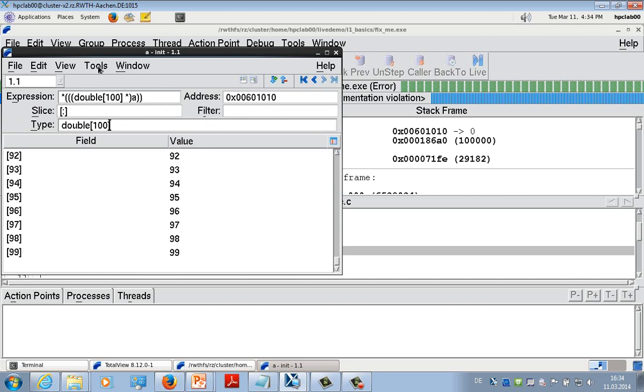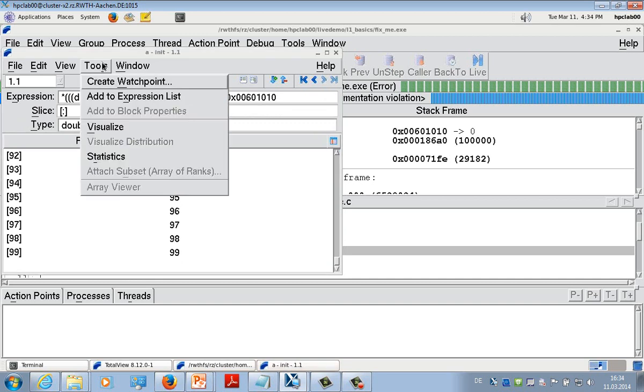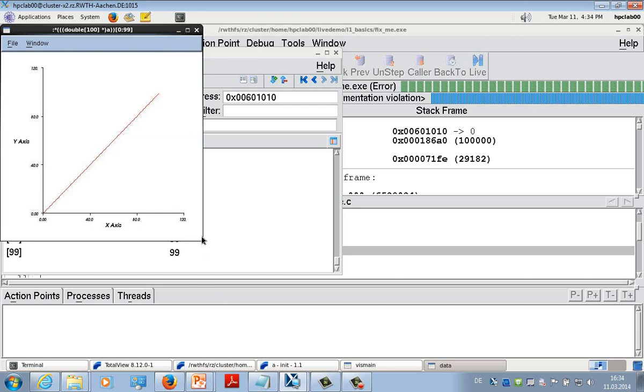Another nice tool is to investigate a big amount of data. If you have very big fields, you can use this tool, visualize, and then TotalView will plot the data. So in some cases, if you have a numerical simulation, you have an expectation of your data, and you don't have to look at every value. Maybe you can see a peak which you would not expect in the data. So it's also a nice tool.